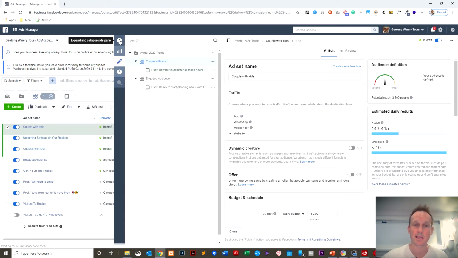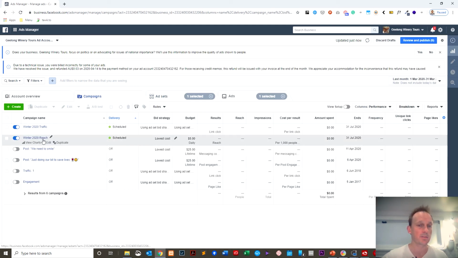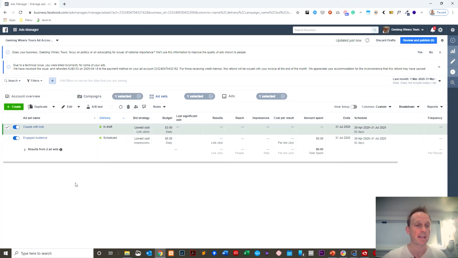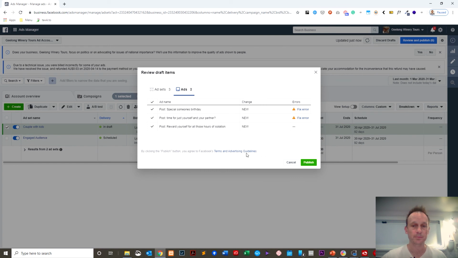Now, once we're happy with that, which I'm happy, you can see if I go into campaigns, you can see the 2 campaigns set up here. If I was to drill into that traffic campaign now you can see there's couples with kids. Now you would have just noticed one said confirm and one said save as draft. In the top right hand corner here, if you see this ever and you've made edits to your ads you're happy with, hit review and publish, saying fix errors. We'll come back to that.